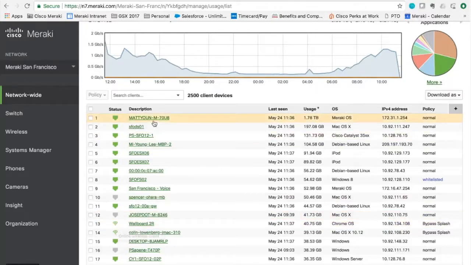Brian, another really great point there also is the fact that you're managing all these different types of equipment with really the same interface, and you don't have to learn something different to manage a different piece of equipment.